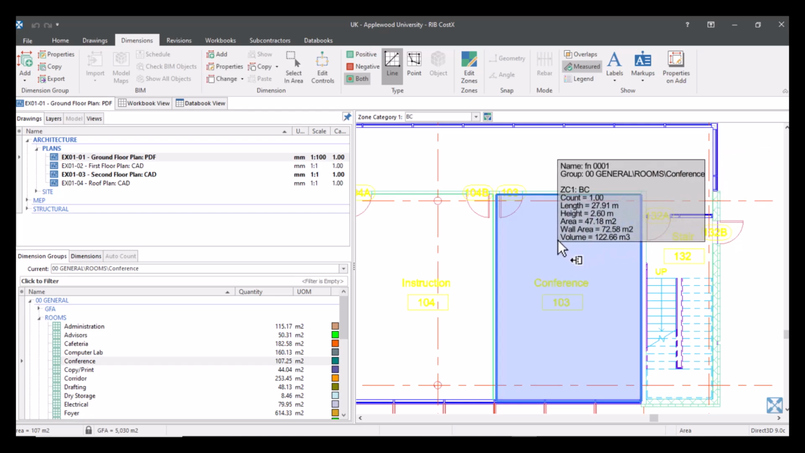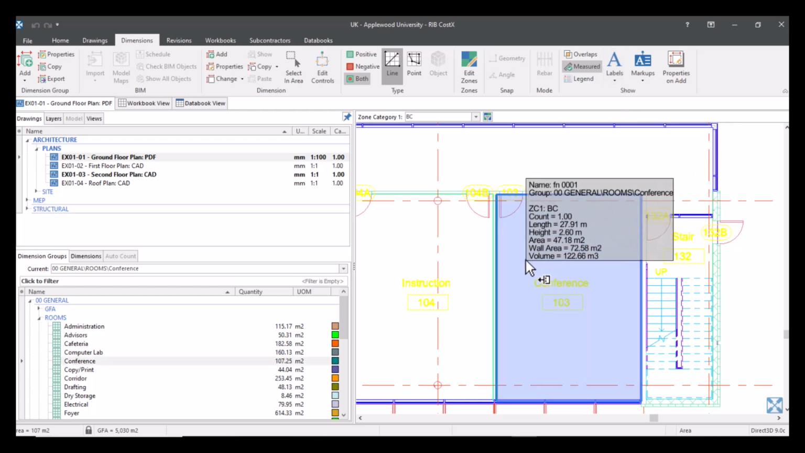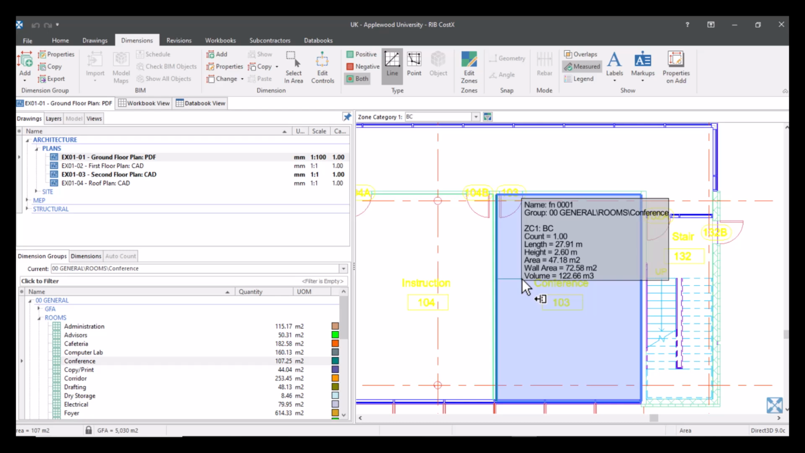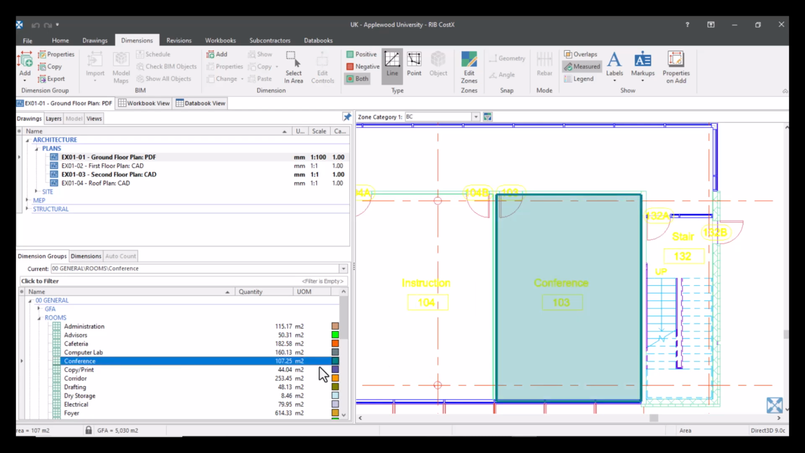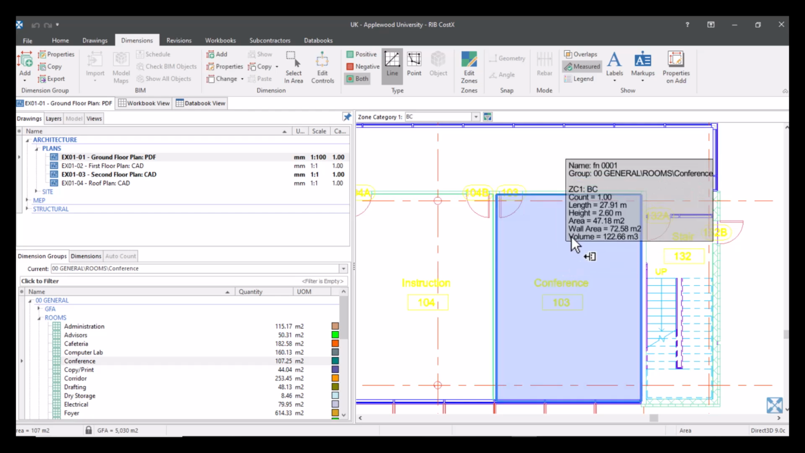Okay, so at the moment, I've got my labels deactivated. This isn't a grey button, it means it's deactivated. I have to hover over it to get the information. So the name is FN, which is me. And then I also want the quantity, so it'll be my default display, which is the area, and my unit of measure, which would be meters squared.